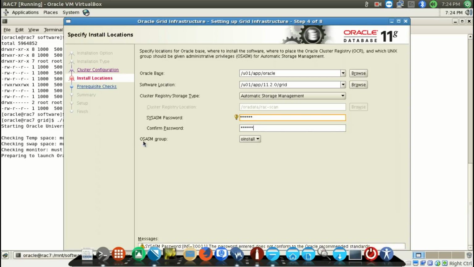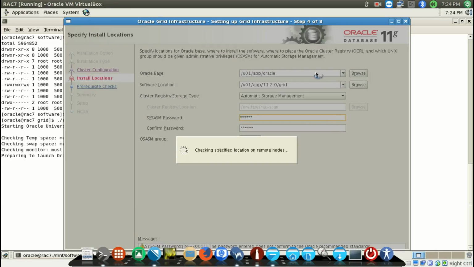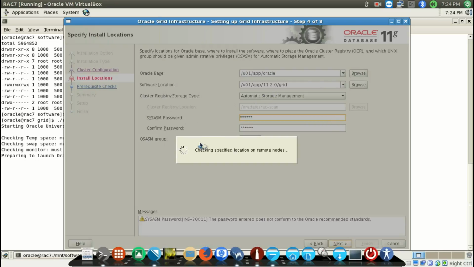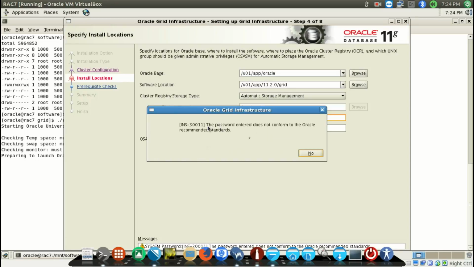Then give any password for sys ASM. Yeah, so you can give any password for sys ASM, and the group will be oinstall, and give Alt N. It will validate these locations, and then it will proceed. It will tell you that the given password is not a recommended standard. You can just ignore it and proceed this way.